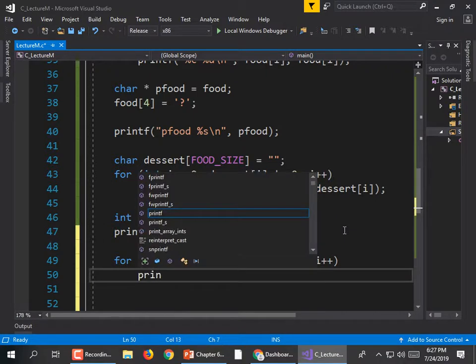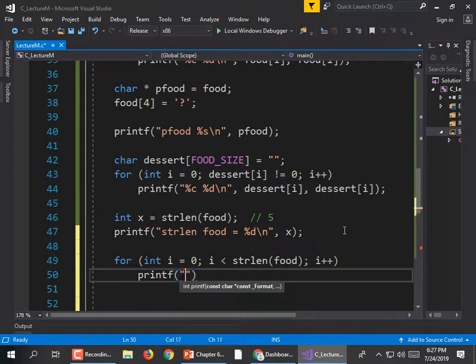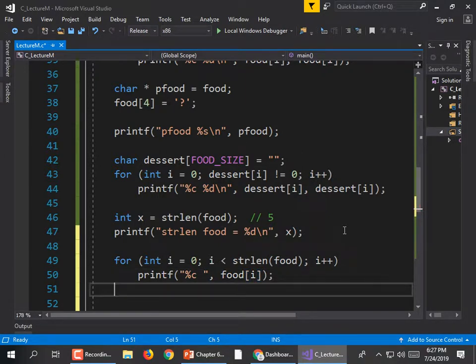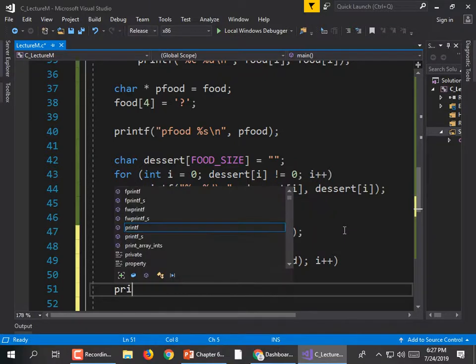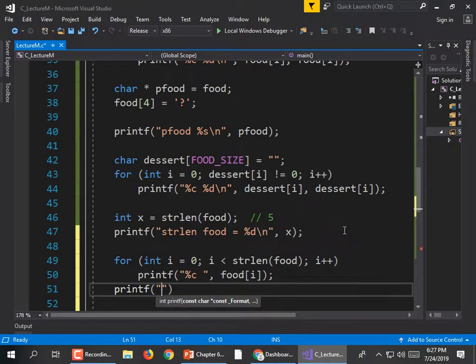and we can just printf it out. Printf, let's do it slightly differently just for fun. %c followed by a space with no \n. We're just being a little bit different. And then food[i]. Now this is going to print everything on the same line, and we haven't hit the \n, we haven't hit the enter key effectively. So the next printf is just going to be printf("\n"); to get to the next line.